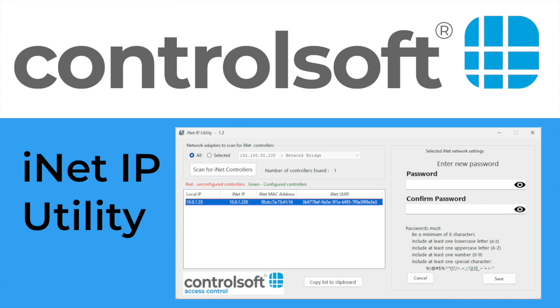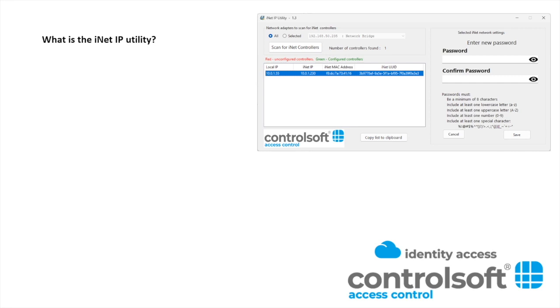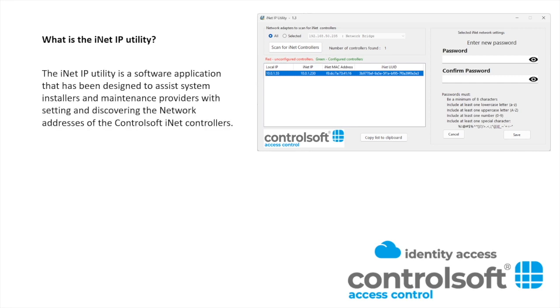This video covers the iNet IP utility. What is the iNet IP utility? The iNet IP utility is a software application that has been designed to assist installers and maintenance providers with setting and discovering the network address of the Controlsoft iNet range of controllers.